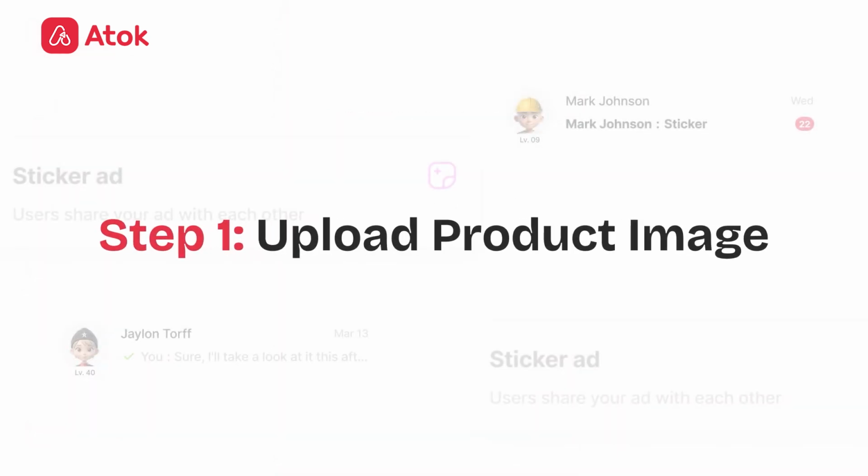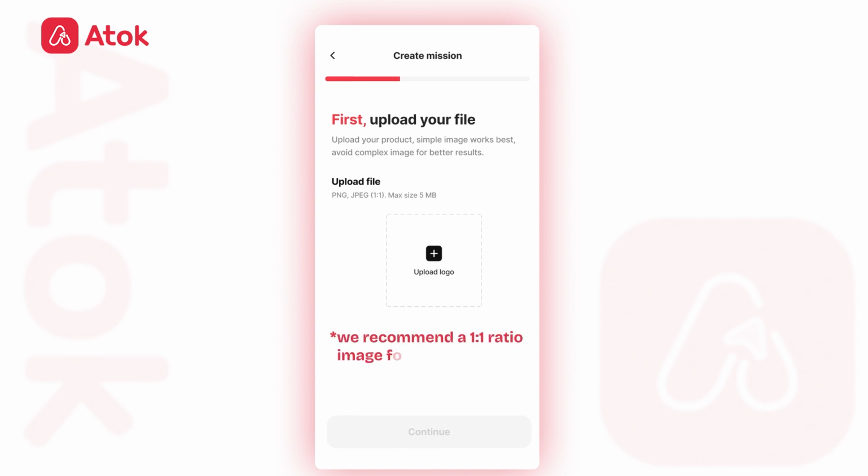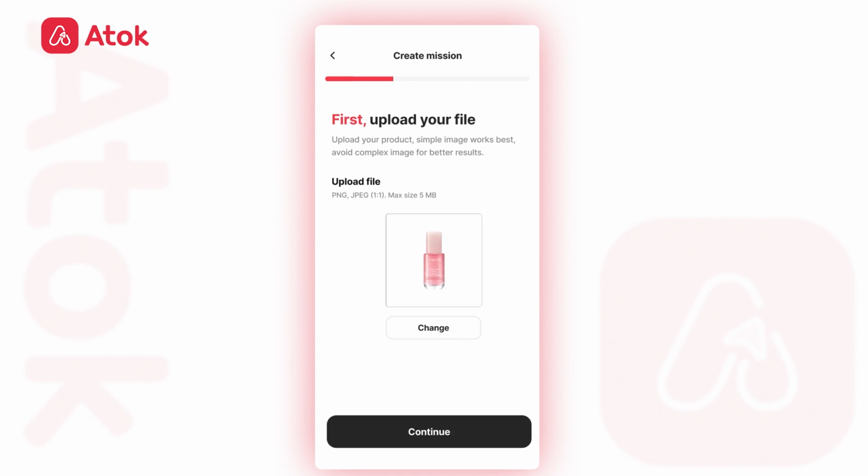Step 1. Upload product image. To upload your brand's product image, we recommend a 1-to-1 ratio. This product sticker will appear inside user chats. Every time it's sent or seen, both users are rewarded in Atok.